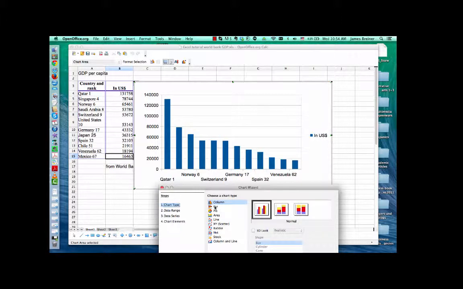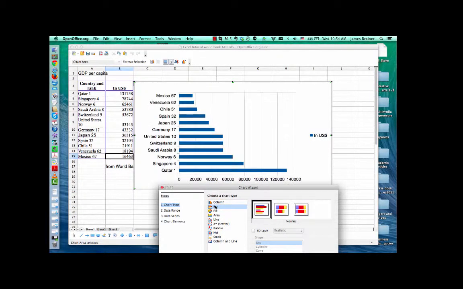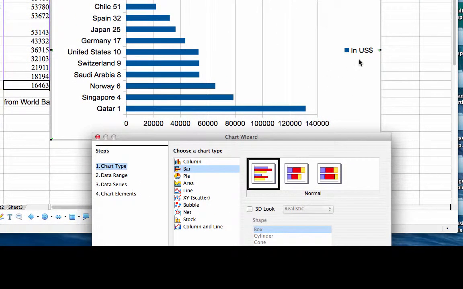So let's, using chart type, we're going to go over here and choose bar chart. Click on bar. And now you can see we've got all the countries listed in their rank order. And you can see that along here on the y-axis we've got the dollar amount of the gross domestic product expressed here in US dollars.